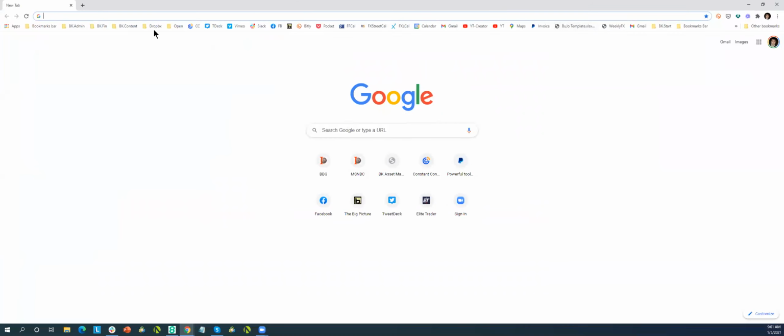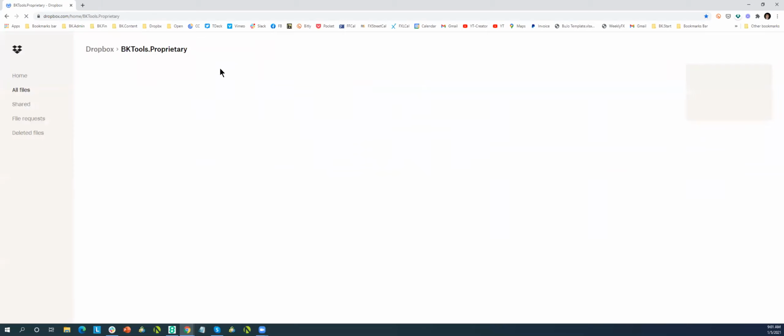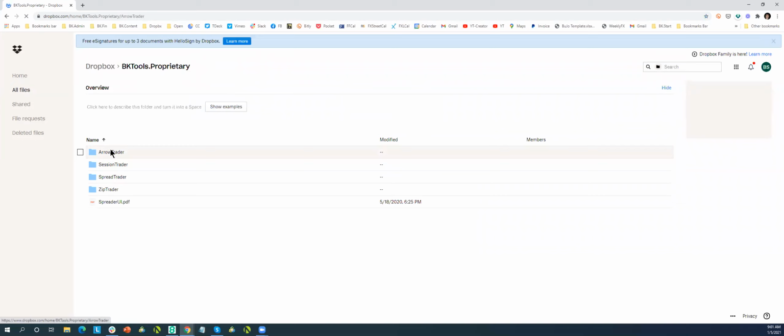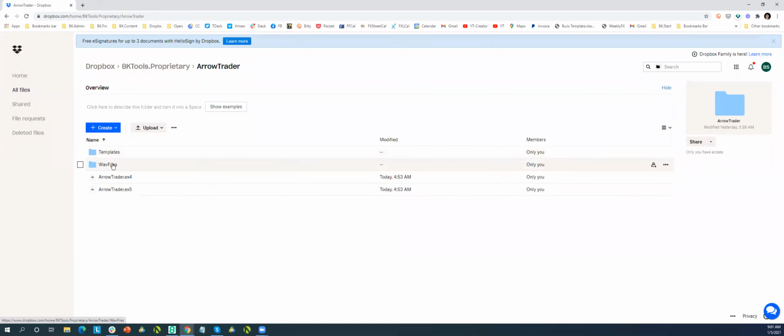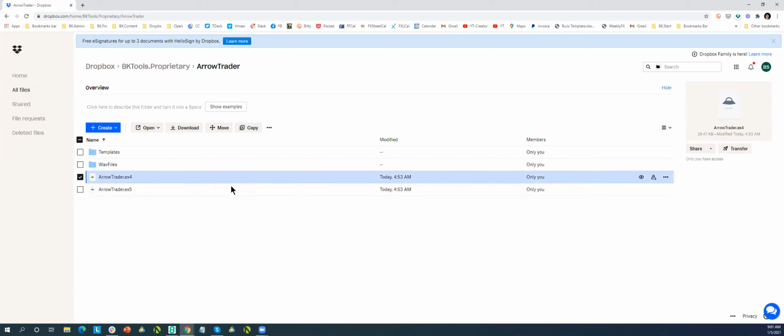First order of business is we're going to go to the BK toolbox. Inside of BK toolbox, we have the arrow trader indicator. I'm going to show you how to lay that down. And then we have templates and we have wave files. I'm going to do this on 4. Those of you who are doing it on 5, you can do it on 5. But I did everything on 4 because that's where everybody is pretty much.